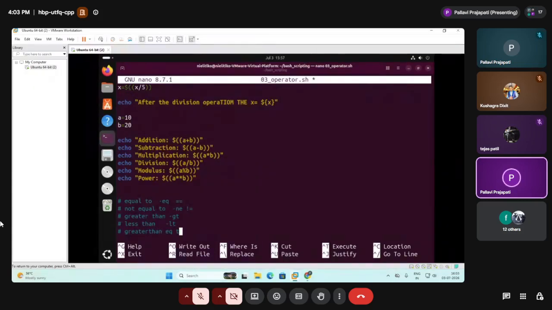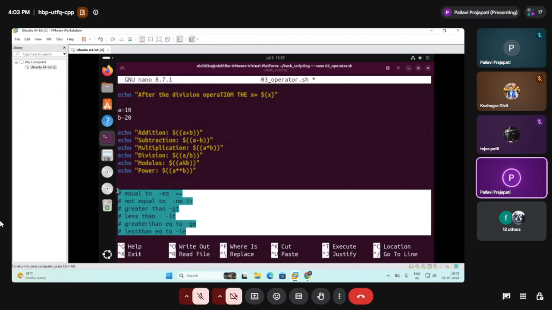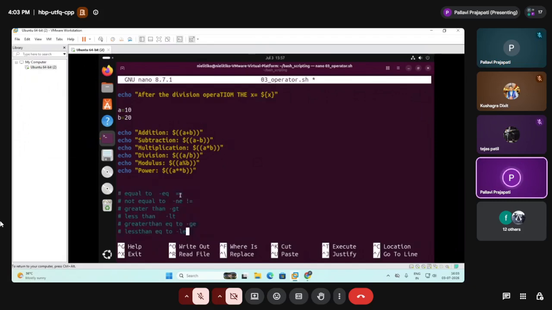Then greater than or equal to, I am writing in short. If this is the condition, then you will use hyphen ge. If it is less than or equal to, then you will use hyphen le. So these are comparison operators which you will use while comparing numbers. And if you want to compare strings, then you will use equal to, not equal to.